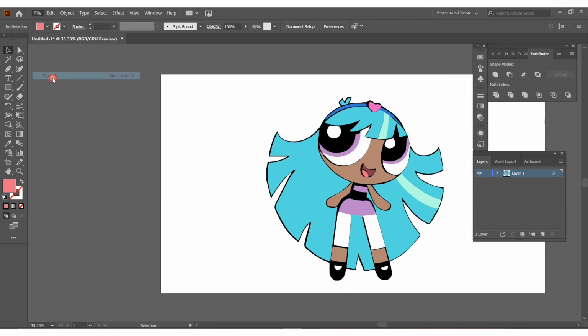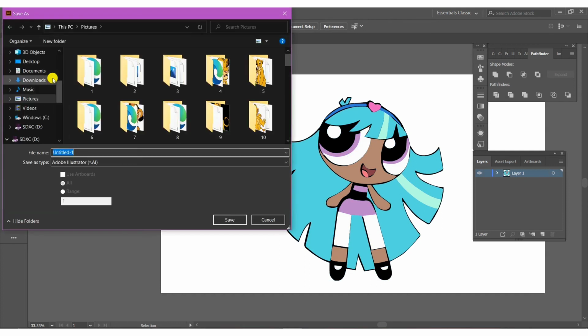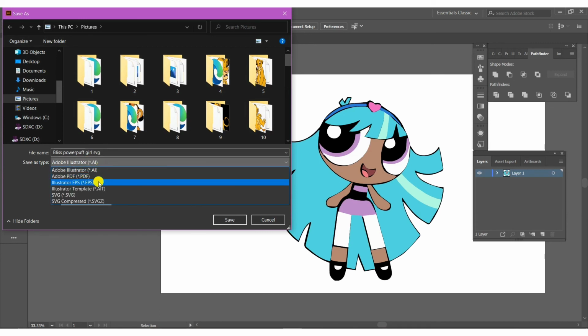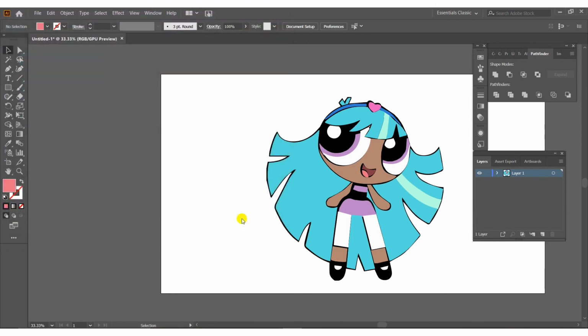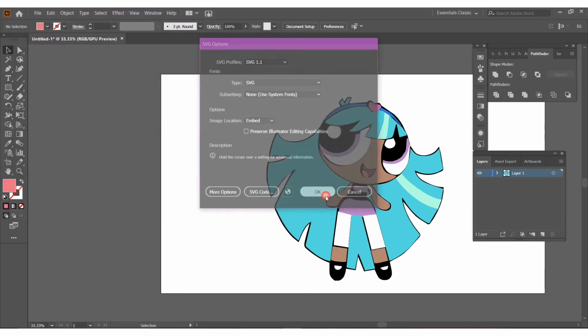So now to save her as an SVG file, you just go up here to File and then go to Save As. And then we are going to save her as Bliss Powerpuff Girl SVG. Okay, and then for save as type, you want to click the drop down box and go to SVG and click save and then click OK.